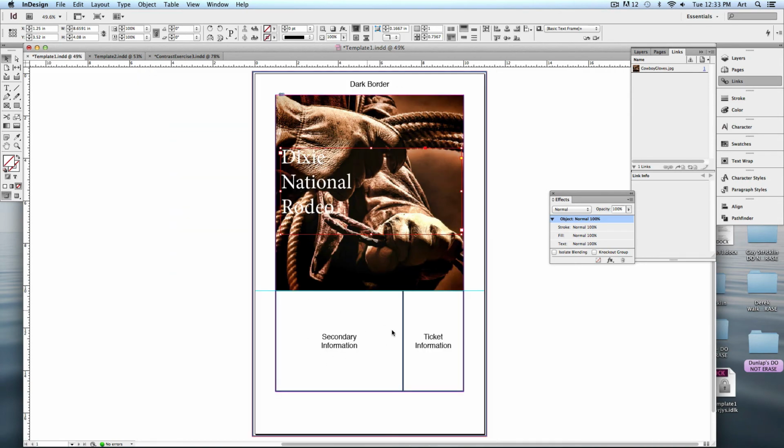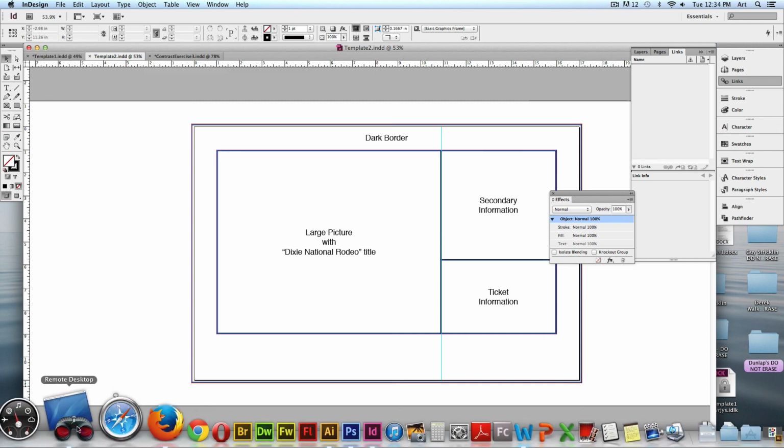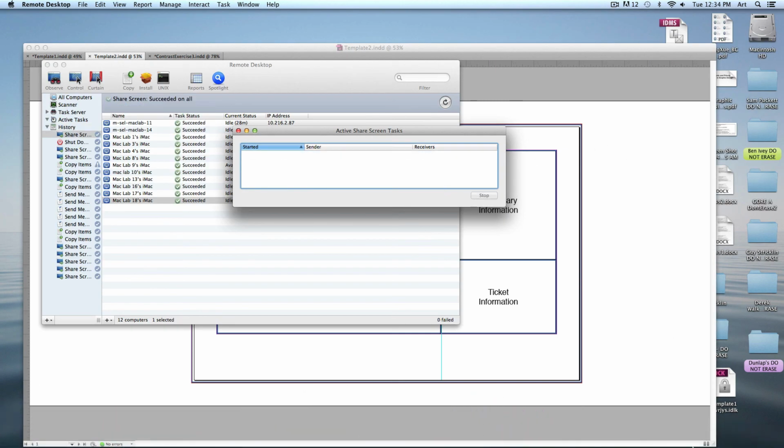We're going to deal with the text information next class period. So for today, all I want you to do is to have the picture and the title laid out for both of your designs. Save it, and we'll pick it up next class. All right, turn your computers back over to you and let y'all get started on these exercises.